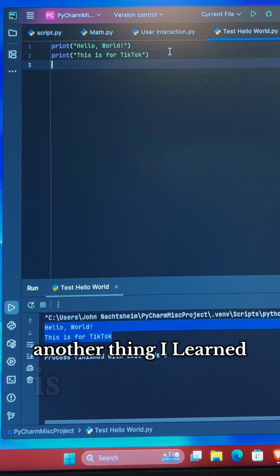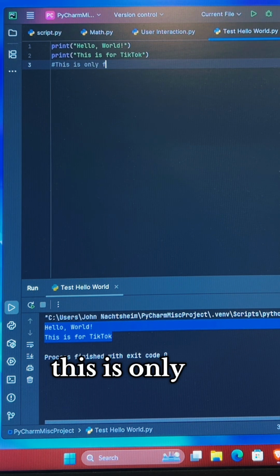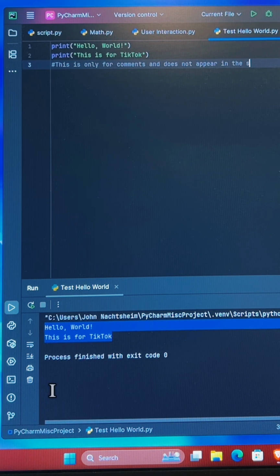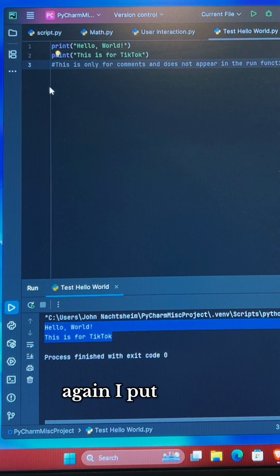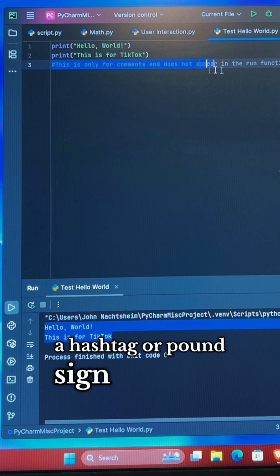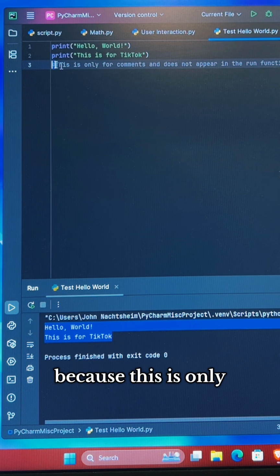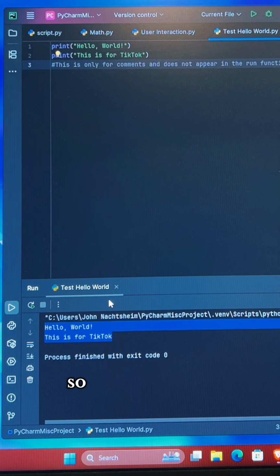Another thing I learned is when you put a hashtag, this is only for comments and does not appear in the, I guess not the script, but the run function. Maybe somebody knows a better definition. Then we're going to press the play button again. Again, I put a hashtag or a pound sign, and it can't be seen when you press run because this is only for notes. This is for comments about the script and stuff like that. So let's close that out.